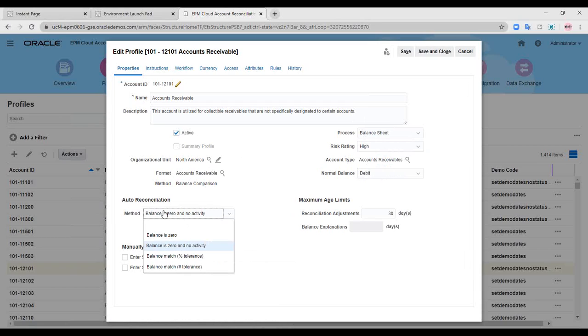Like if the balance is 0, it is going to auto reconcile; balance match as per the tolerance amount in tolerance. Let's say the difference or the percentage difference between the source system and the subsystem balance is 2% or 3%, then it is going to auto reconcile. So these are certain rules provided in the auto reconciliation. I can also create certain rules customized to my organization under this rules tab. The maximum age limit for the reconciliation adjustment is 30 days. After 30 days, I cannot perform any adjustment to the reconciliation.